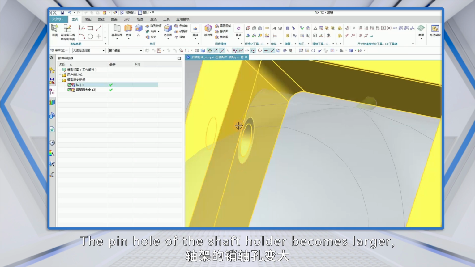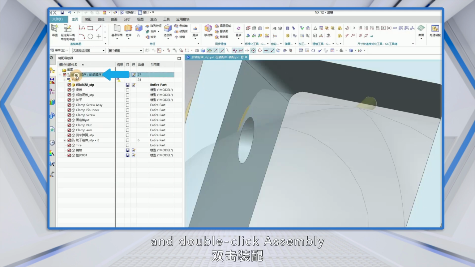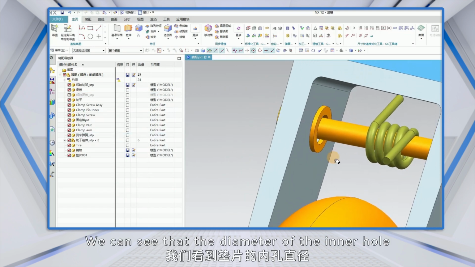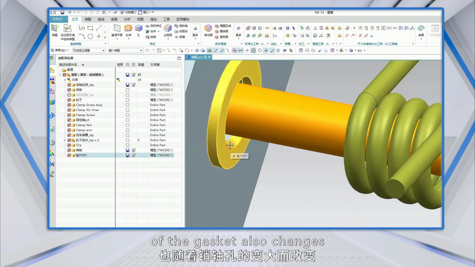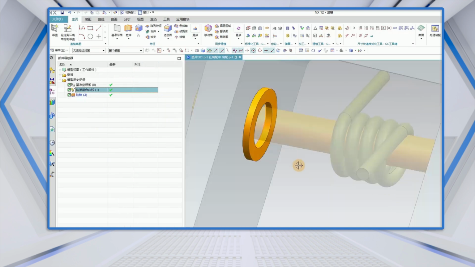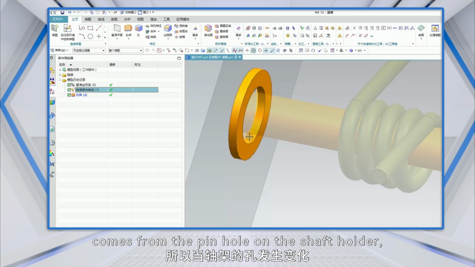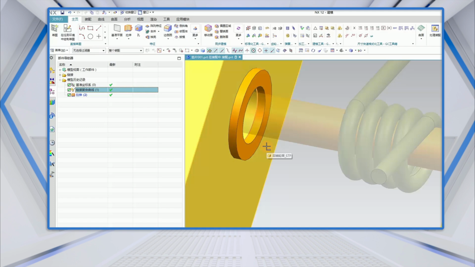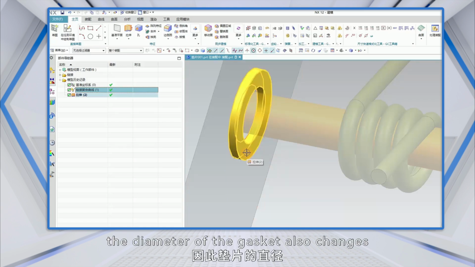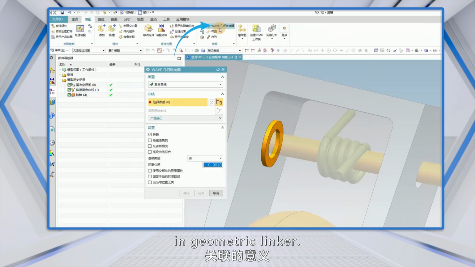The pinhole of the shaft holder becomes larger, and double-click Assembly to hide the brake pad. We can see that the diameter of the inner hole of the gasket also changes with the increase of the pinhole. Because the tensile curve of the gasket comes from the pinhole on the shaft holder, when the holes of the shaft holder change, the diameter of the gasket also changes due to their relationship, which is the meaning of correlation in geometric linker.